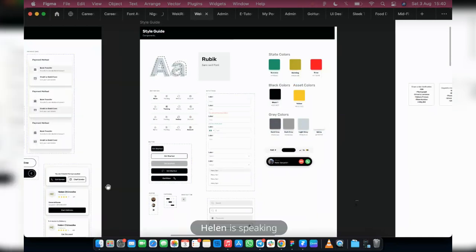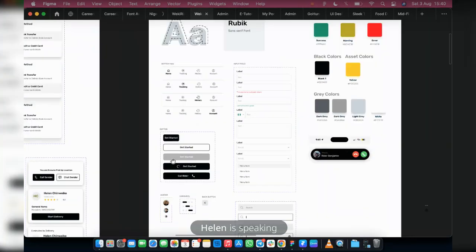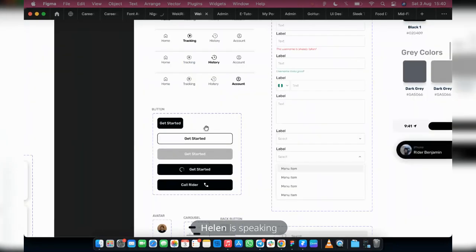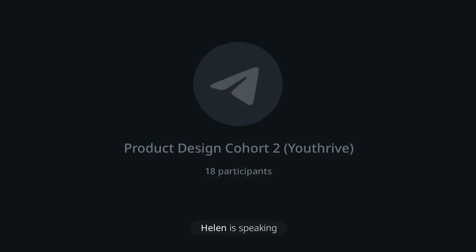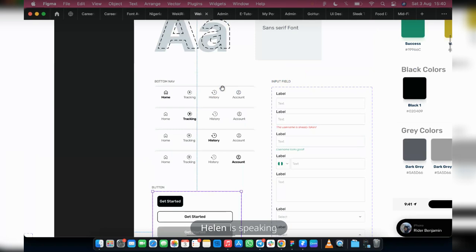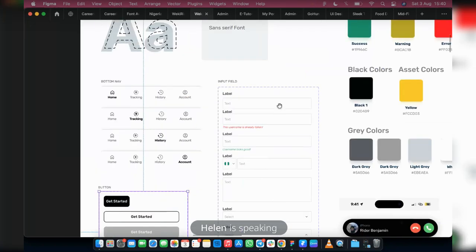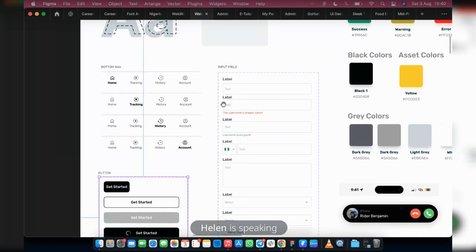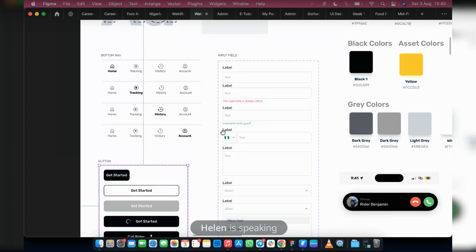Now you can tell the different kinds of buttons I have here. I have this button with icon. I have the loading button. I have the disabled button. I have my secondary button and I have my primary button. Now I have my bottom navigation. I have different input fields. I have this, I have the error, I have the success.